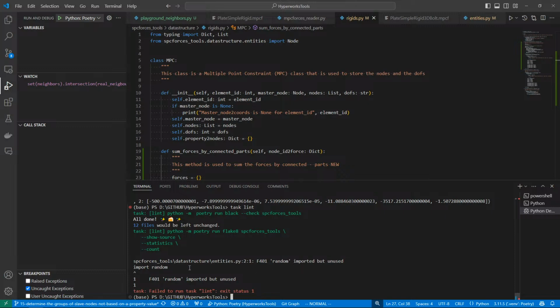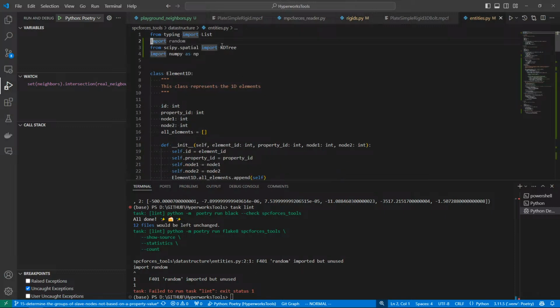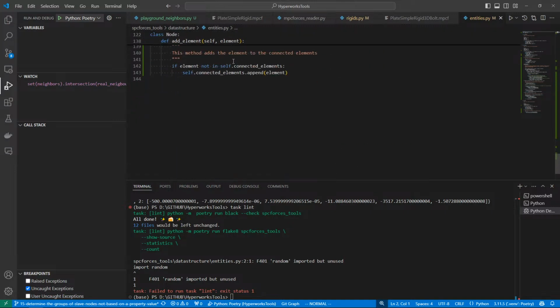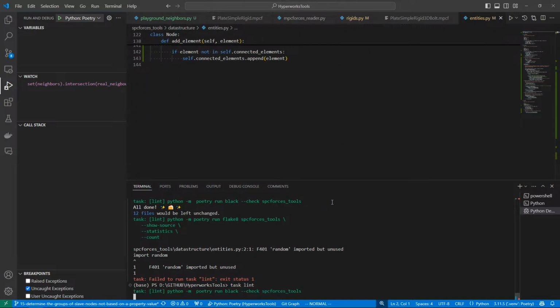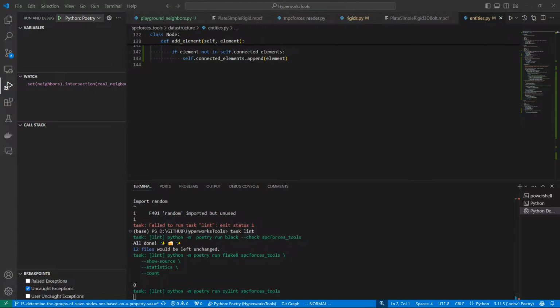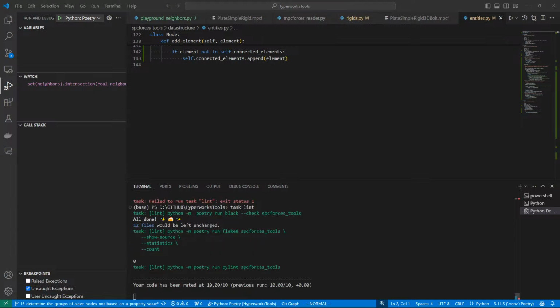Yeah, random is imported but not used. Yeah, we use that for writing out the elements, so we can delete that. I can't believe that. What? I'm writing good code here? Well, I'm not complaining. That's okay. Now then, let's do the testing.